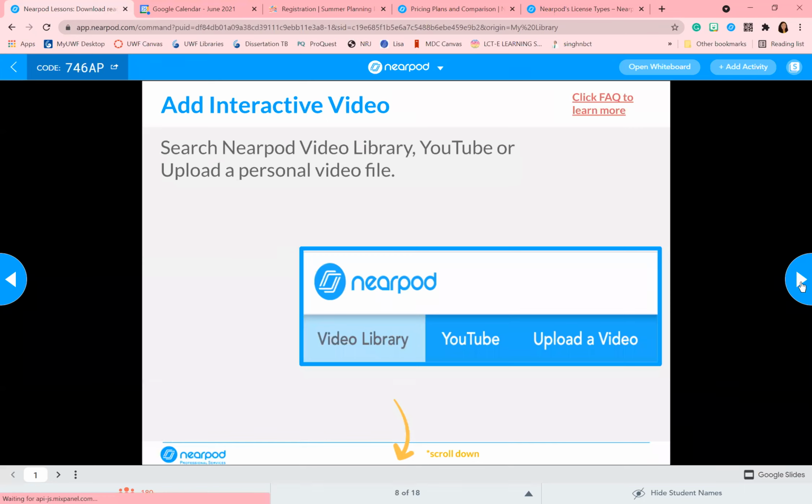Okay, so here's the process of creating the video. So we looked at the why, we looked at the what, let's look at the how. Here's how you do it, right? You can add an interactive video to a lesson. It can be added to a Nearpod lesson, or it could be a standalone video that you just have for students to join. Now, there are 3 options that you will see when you go to the interactive video option.